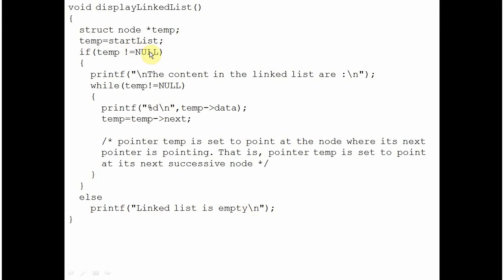But if the temp is not null, it will print the message, the content in the linked list are. While temp is not equal to null, until temp becomes null, this loop will execute. It will print the data member of temp, that is the first element of the linked list. Temp is asked to move and point where its next member is pointing. So obviously temp will move and point to its successive node. The while loop executes. Is temp null? No, it has not yet reached the null at the end of the linked list.